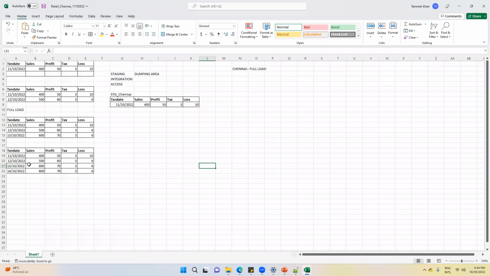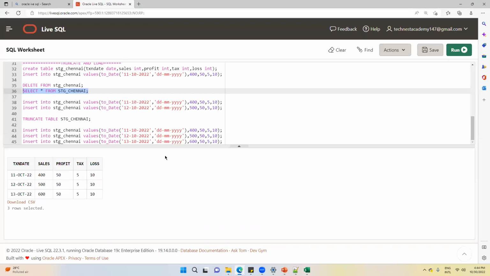And now to cater this scenario, your data engineer has to follow truncate and load. Each and every day, first of all, it will truncate the data of previous day, then it will load the data of new day, current day data. Is this clear? Now, do you have any question?